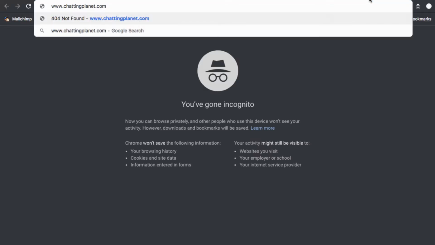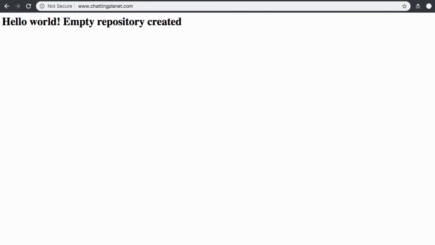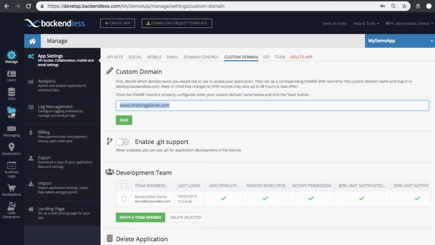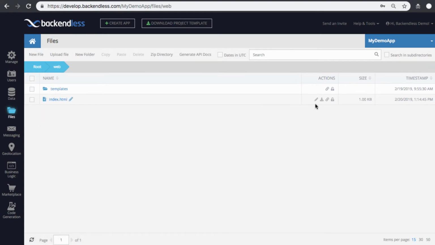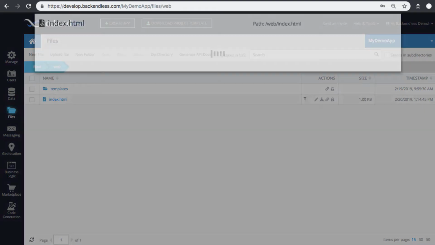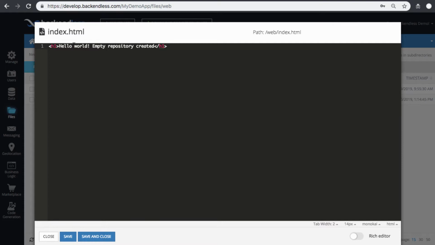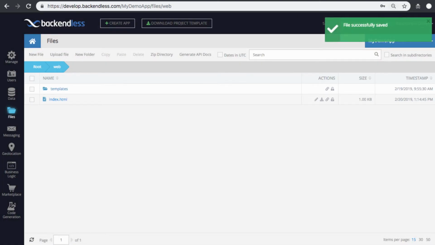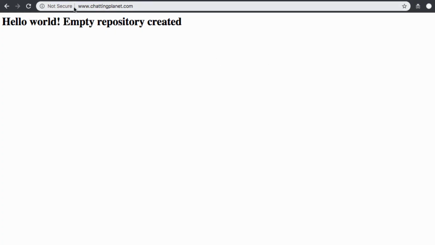So let's do that. So here's chattingplanet.com, and as you can see, it opens up index.html located inside of the web directory. So here, if I were to edit this, and let's just make it a smaller headline, save, and then by going to my domain, reload, now we see that those changes took effect.